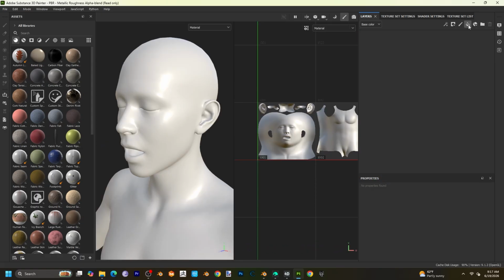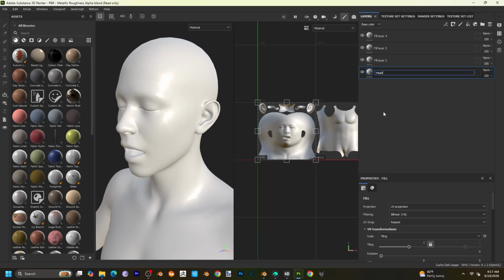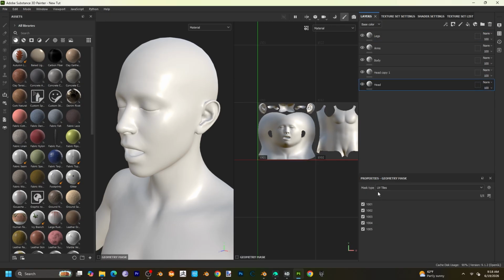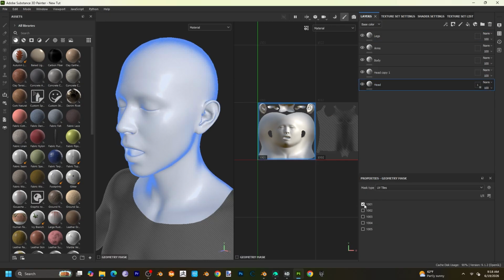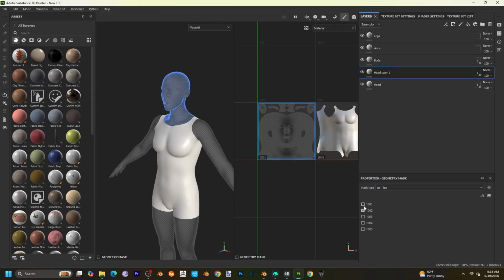Delete existing layer and add 5 paint layers. Rename them. Click the boxes at the far end to select the corresponding UDIM tiles. For quick selection, click while holding Alt to uncheck the rest of them.